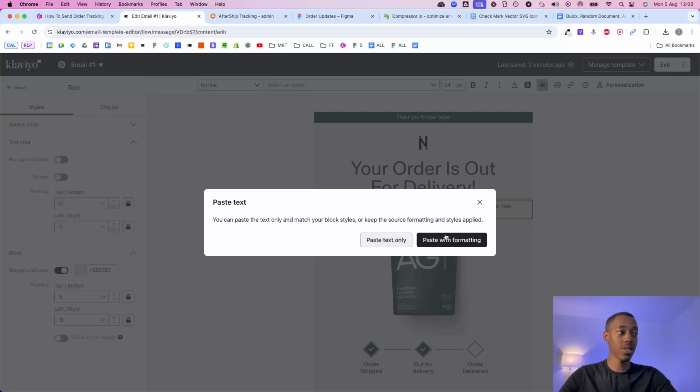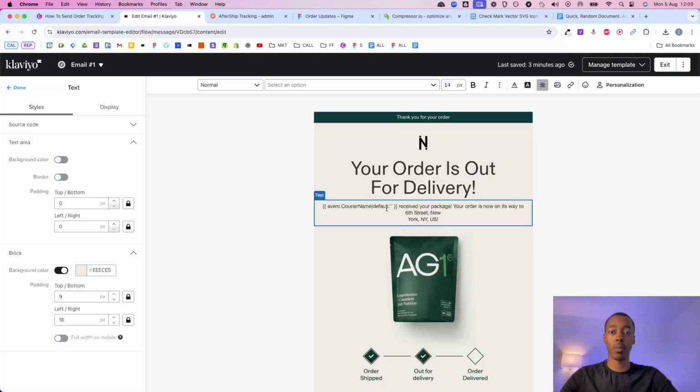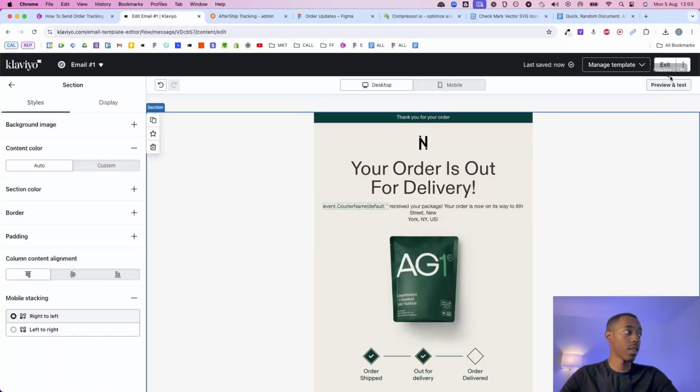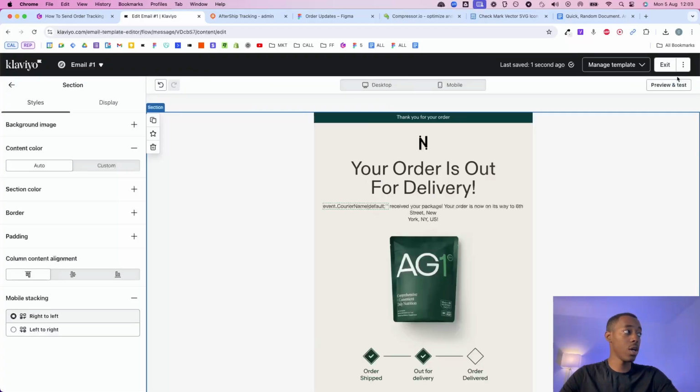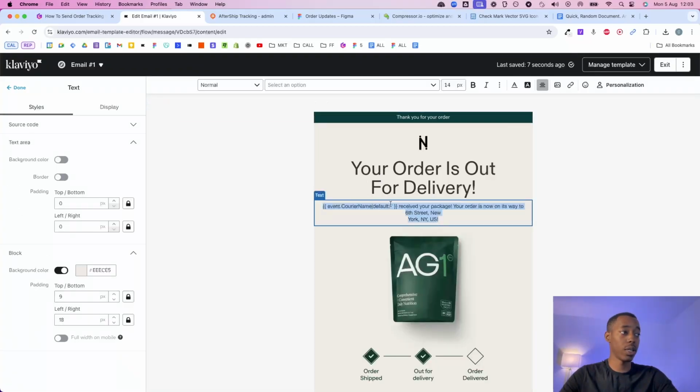Now paste the text only. I don't want to paste with formatting because otherwise it's going to look weird. But right here you have the courier name, and if you go into preview, so I go out of the text thing, I click on preview, you're going to see that it has no caps in the first letters. So I'm just going to add it really quickly and make this variable title case.